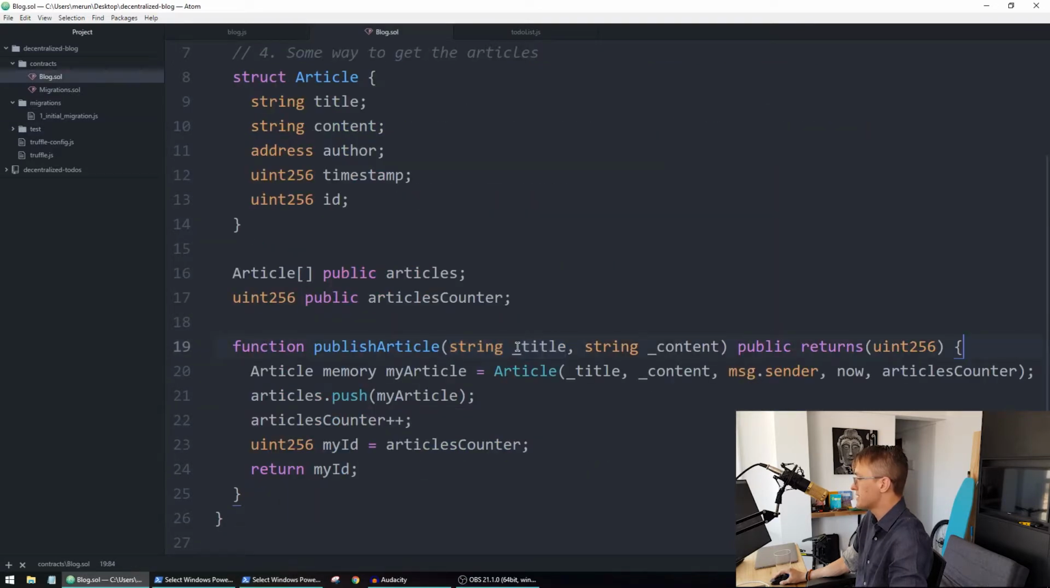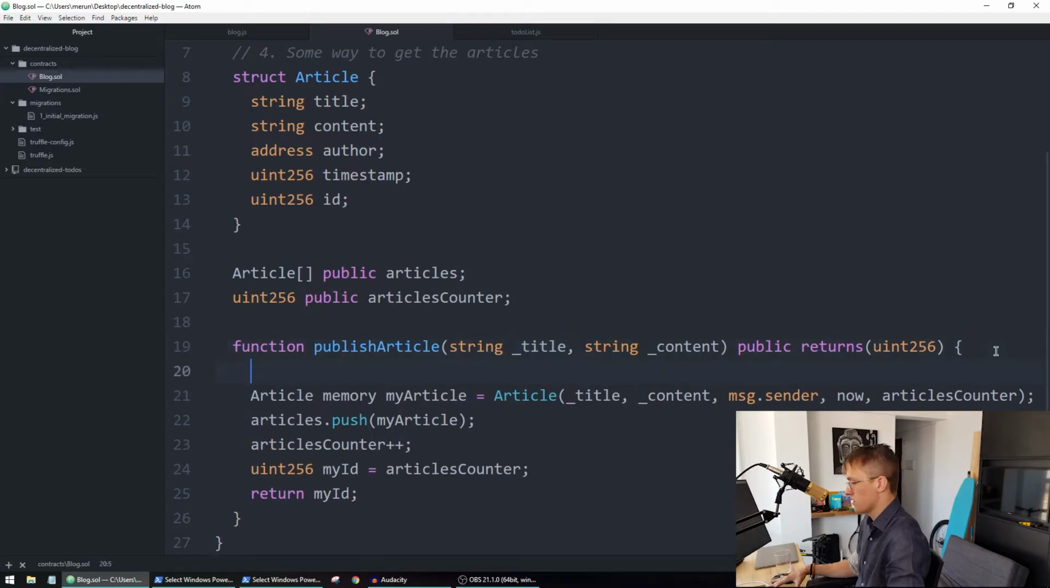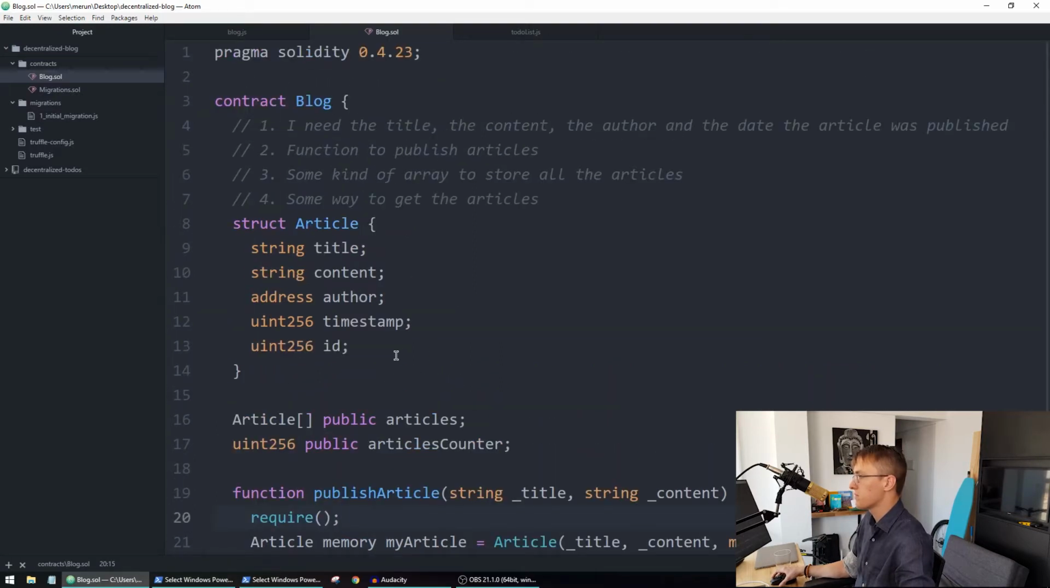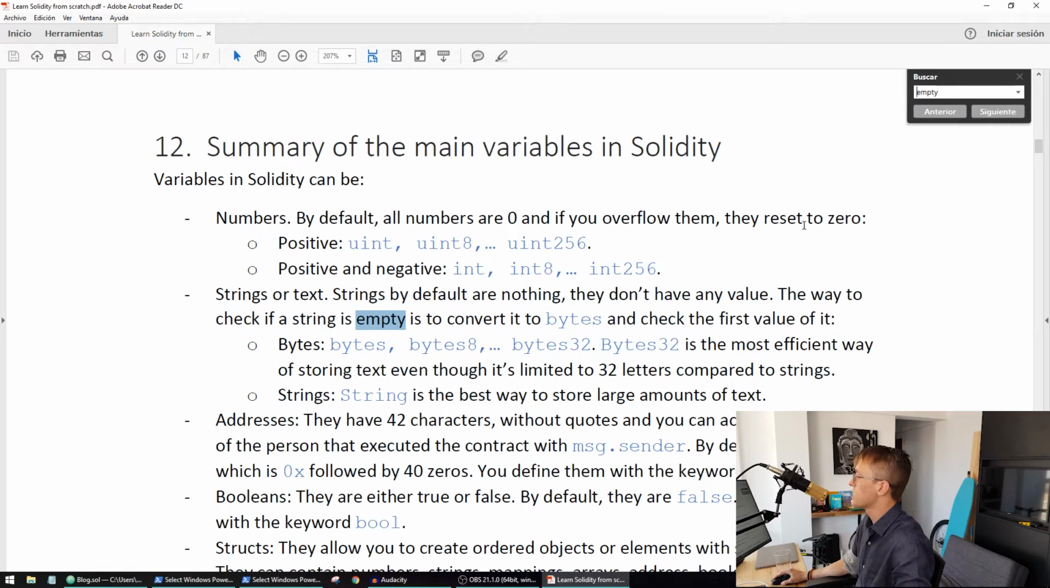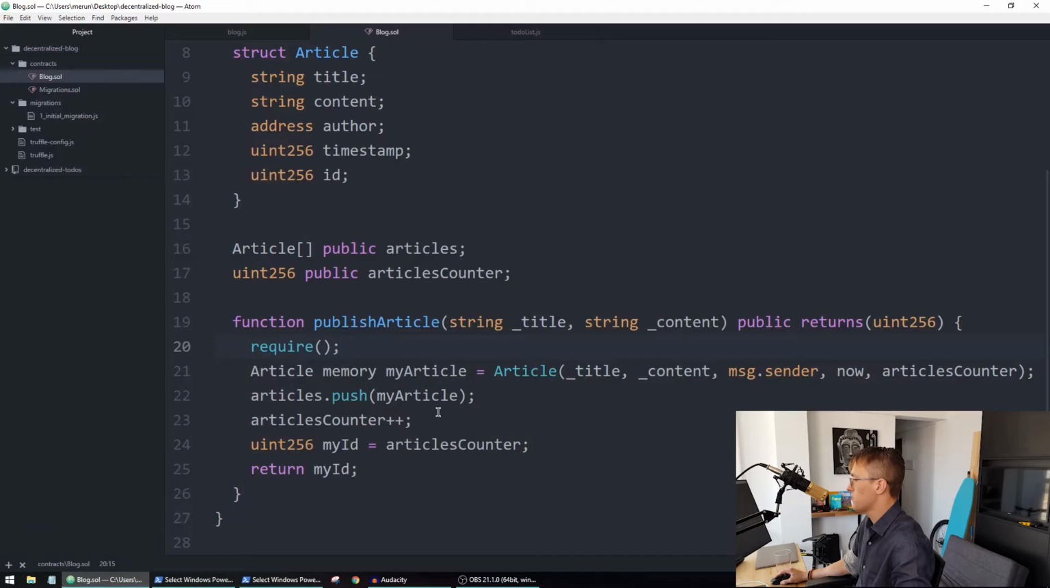So we need to check that this title is not empty. How do we check for that? We use a require function. And now for checking empty strings, I wrote something in my book about empty strings. Let me check that and I'll come back to you. The way to check if a string is empty is to convert it to bytes and check the first value of it. So bytes title, its first value is 0, if it's equal to 0. I think that's how you test it.